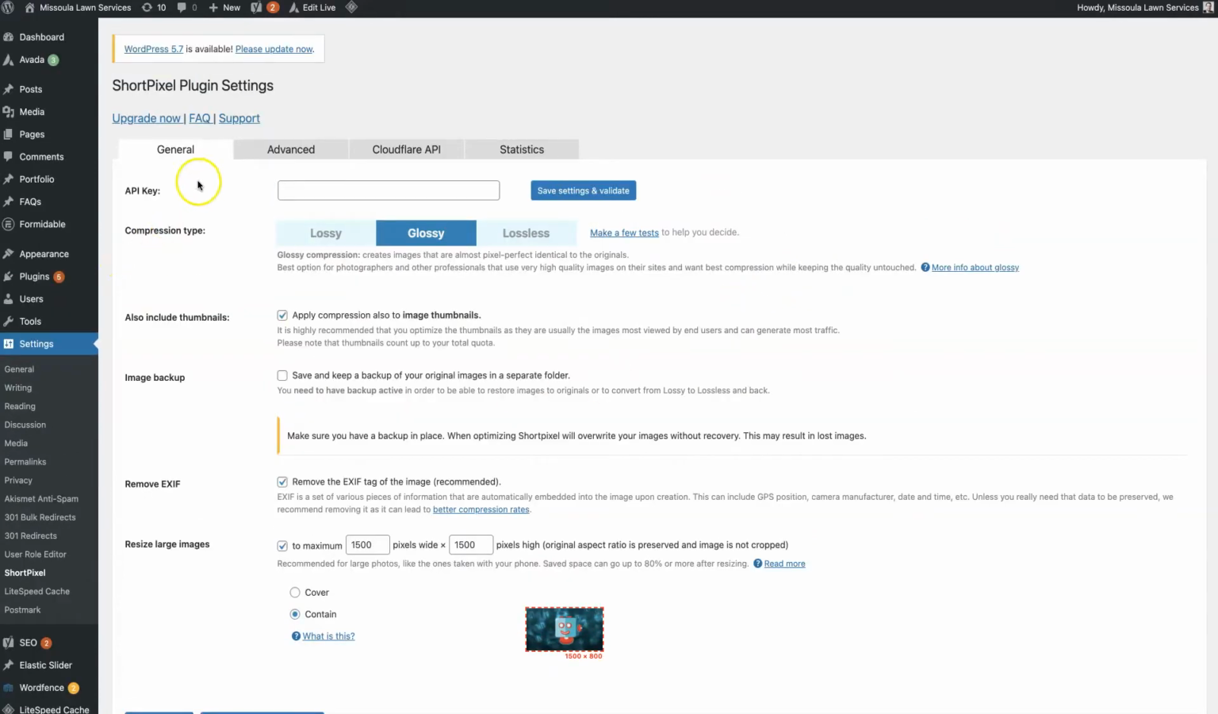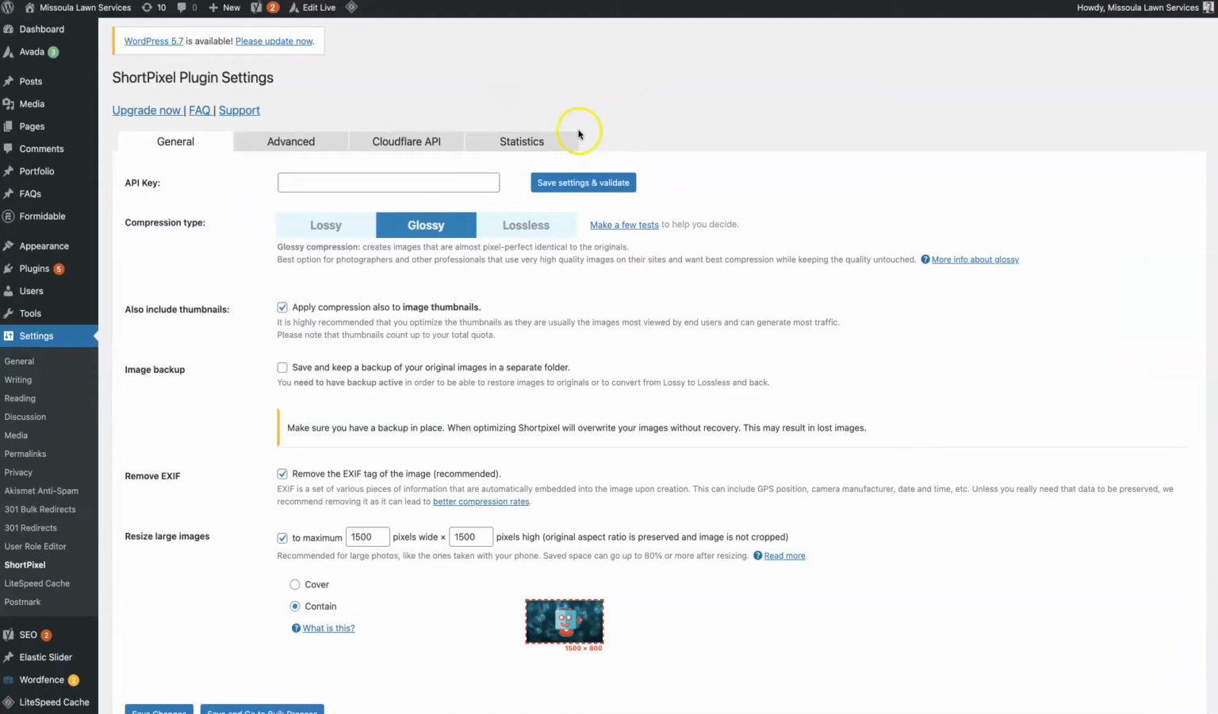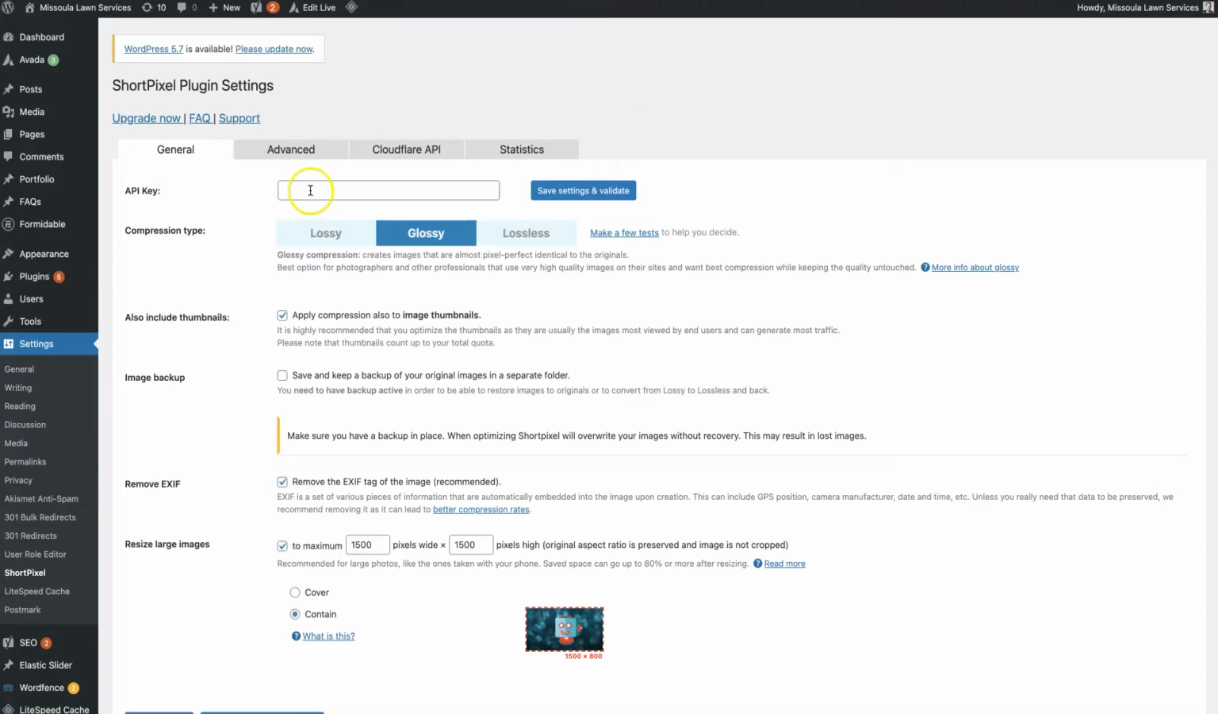So first thing is you'll want to put an API key in. So you'll have to sign up for an account with ShortPixel, and then if you visit their pricing page, you can see their different options. It does come with 100 credits per month right out of the box, it's basically a free trial. But for $10 you can get 10,000 images, which should be enough for most websites. So once you have your account set up, you can just put your API key in here, click Save and Validate, and then you can choose the different options.